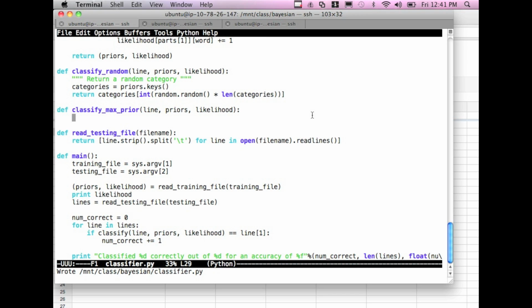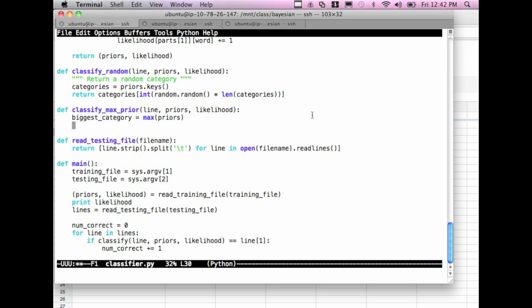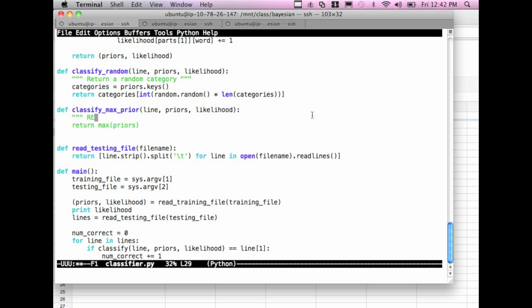So what we're going to do is do the max of the priors. I don't think that works, but we can fix it. And then we can say biggest category. And that's it, right? I'm just going to return that. Return the biggest category.